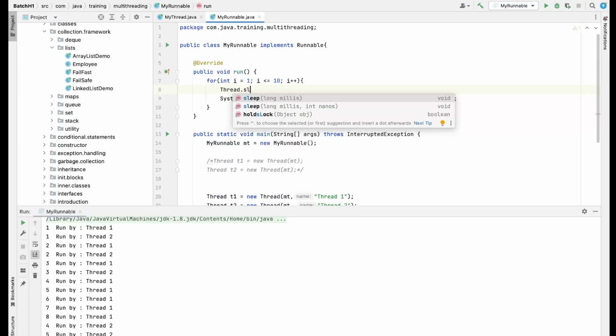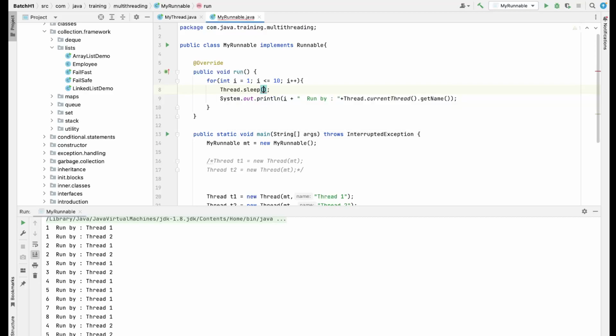pause for some time. And how can we do this? We can basically call the sleep method. Thread has a method, and that method is called the sleep method. So I'll call that sleep method. And if you see, this sleep method takes time. We have to provide an argument in milliseconds. If I provide 1000 milliseconds, that is equivalent to 1 second. So we want that after printing this statement, it pauses for 1 second before printing again.